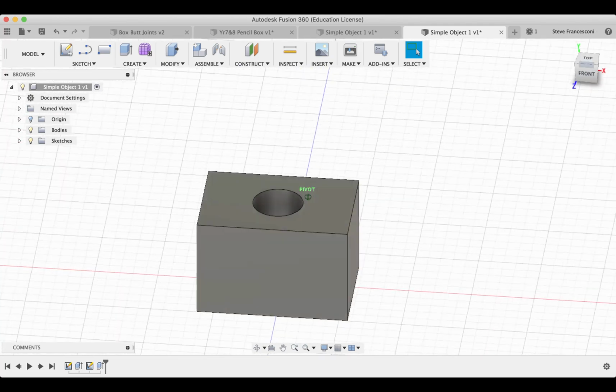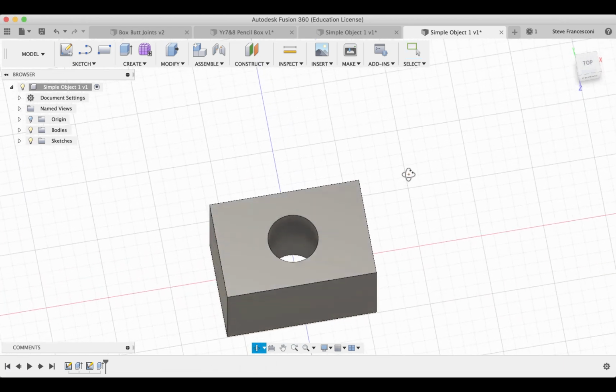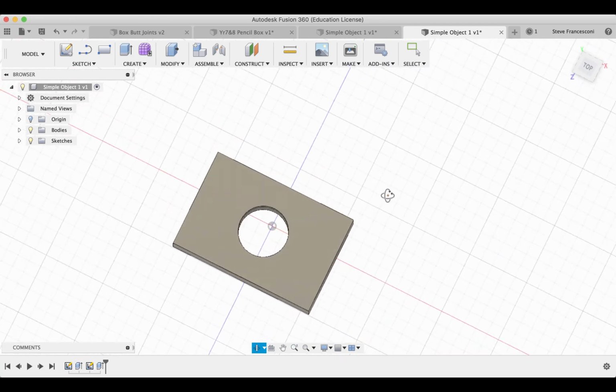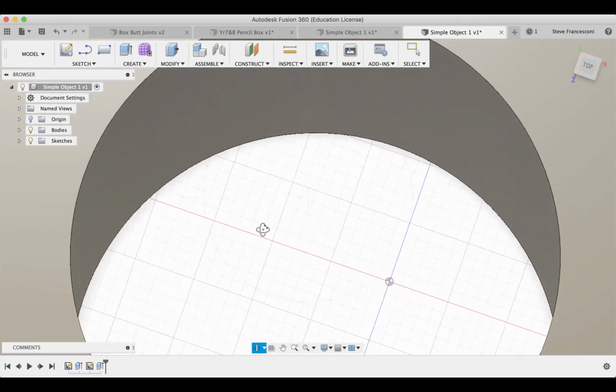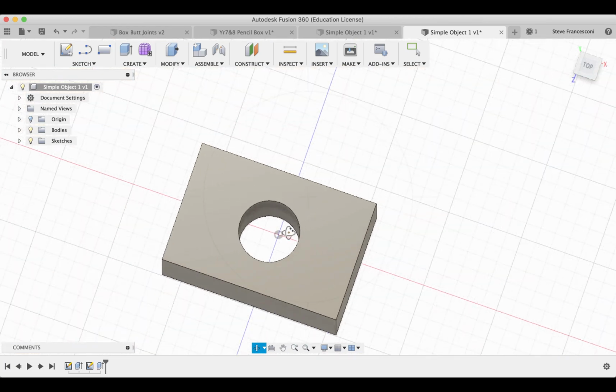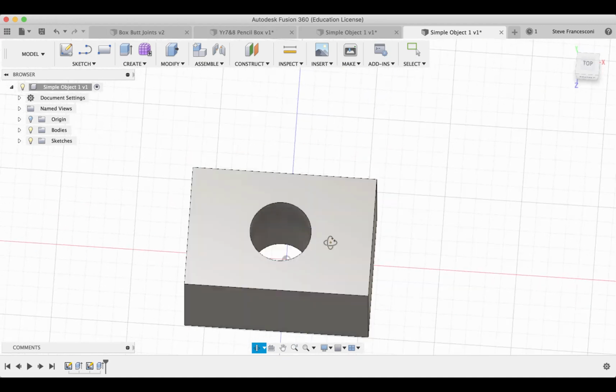Oops, it's because I'm dragging the mouse off the screen. I'll go to orbit, it's probably easier. I've cut a hole straight through that box, and you can really weirdly zoom right through that hole and see it. I think that's pretty cool. All right, you're doing well if you've got that far.